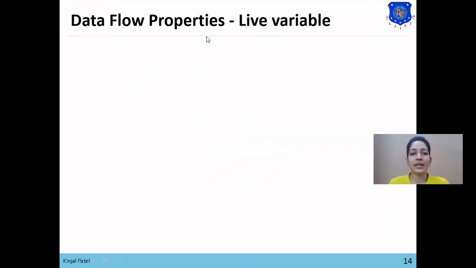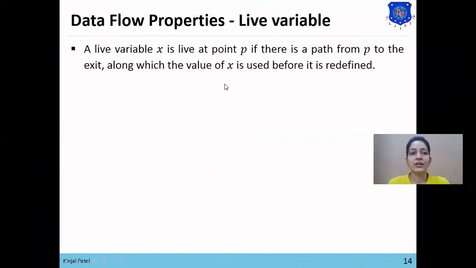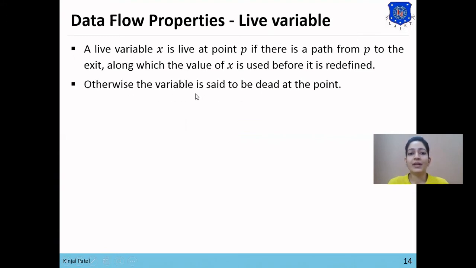Now third property is live variable. A variable x is live at point P if there is a path from P to the exit along which the value of x is used before it is redefined. Otherwise, the variable is said to be dead at the point.